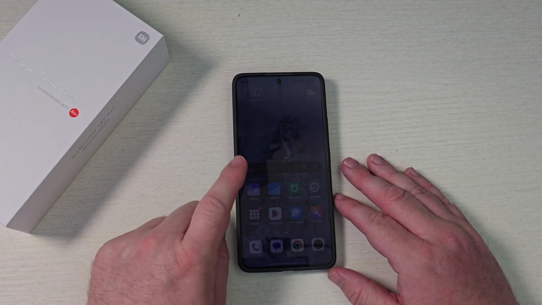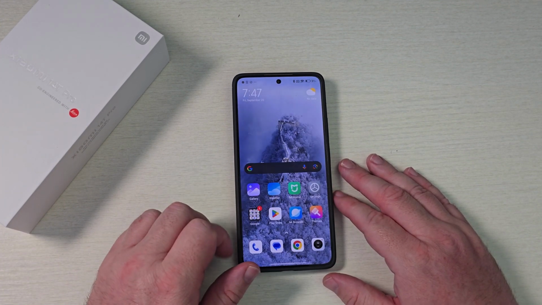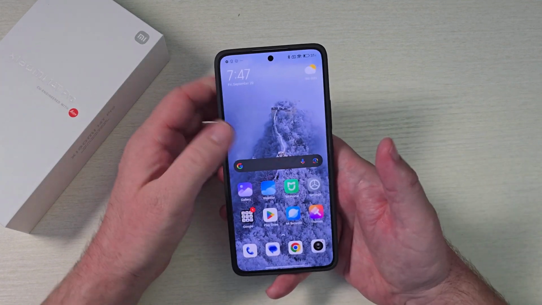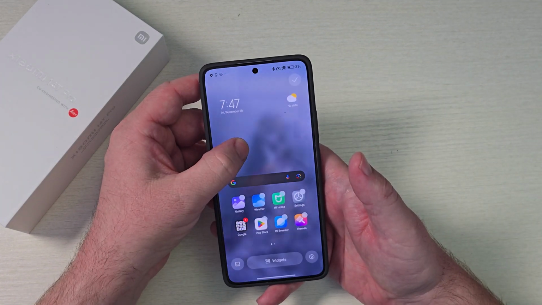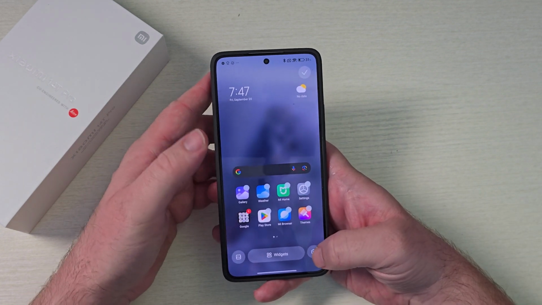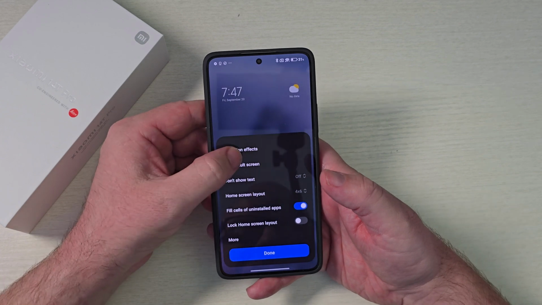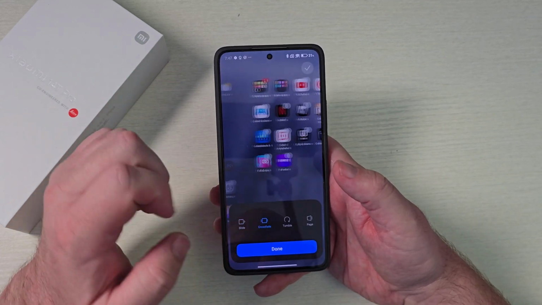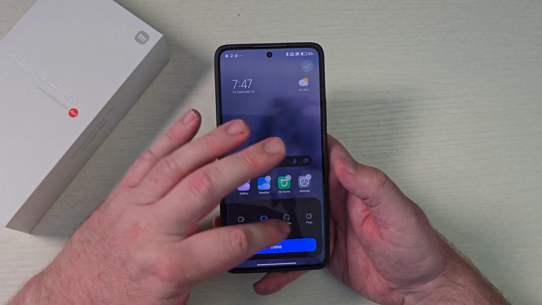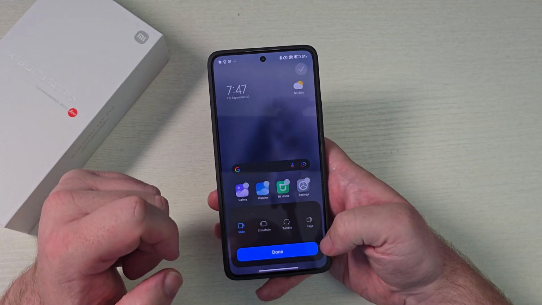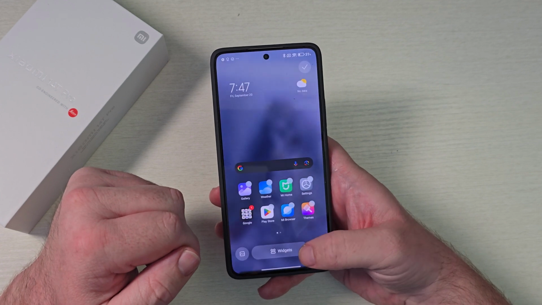All right, we got the Xiaomi 14T Pro here, and I'm gonna give you the first things you should do on this phone. So first thing you should do is press and hold on a blank spot and hit the gear at the bottom right. And this is where you can go into all these different settings here, such as transition effects. So the way your phone will go in between your home screens, you can choose what you want. I like the slide, so that's what I'm gonna keep it at, and I'm gonna hit done.